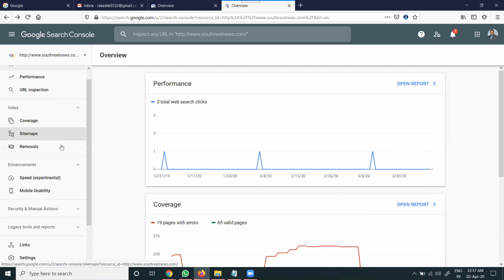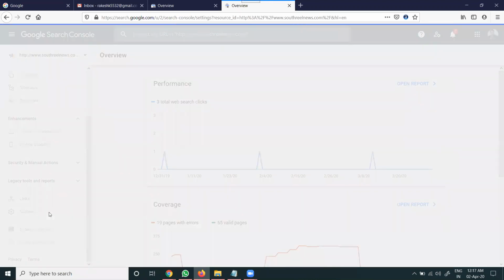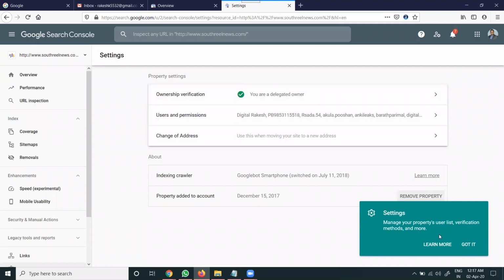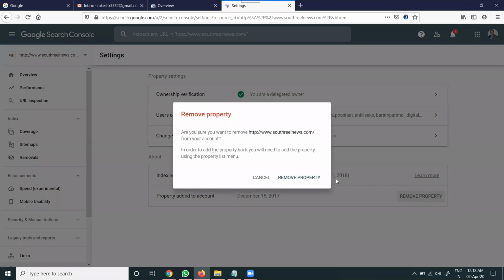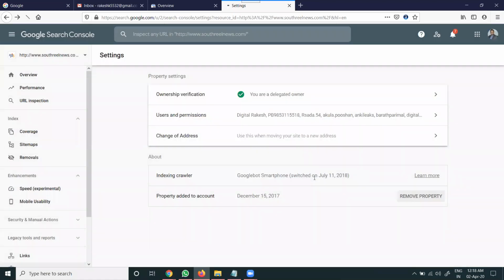Simple technique. Go to the option named settings. In the settings, the option will be called remove the property. Select the remove your property option.